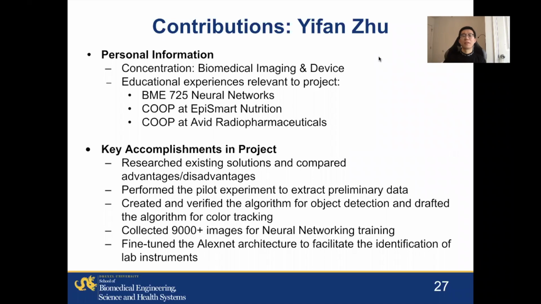Hi, I'm Ifan. So my concentration is biomedical devices and imaging, and some educational experience that relates to this project was the BIOMED 7-5 neural networks course. It definitely gave me some insight into deep learning and helped me to build up a skill set of deep learning. The co-op I did at Epismart Nutrition and Avid Radiopharmaceutical definitely helped me to better teamwork with the members.